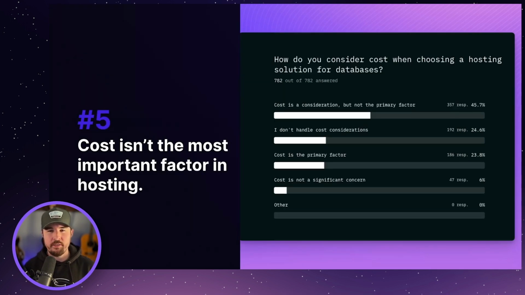We kind of went into this thinking that cost was going to be the primary factor to consider when hosting databases. And in fact, it is a consideration, but it's not the most important. I think what this tells us is that developers are prioritizing performance and reliability and ease of use over how much it costs, which is still a consideration, but not what's driving decisions at the end of the day.